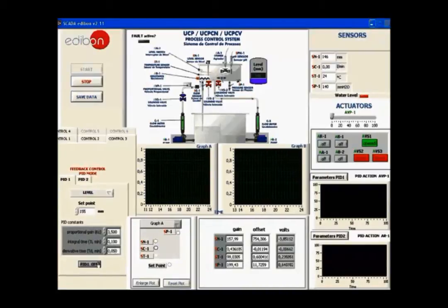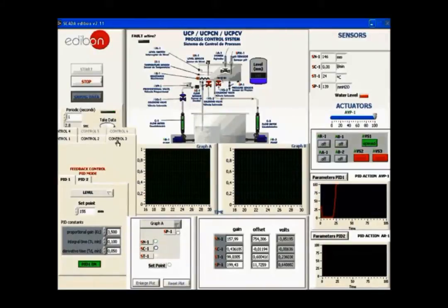You can see that the actuator is at 100% on the right-hand side of the screen. You must turn on the data save in order for the program to record. You can adjust the periodic or the time interval. You can also take data at a specific time by clicking the data button.